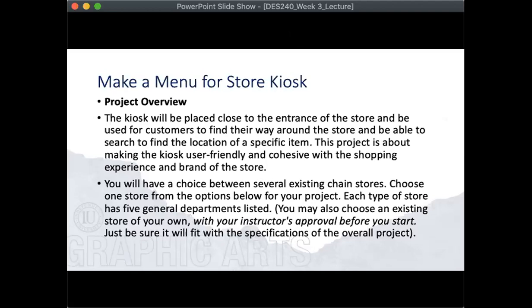So you're going to be making a menu for a store kiosk. And that's kind of similar to what we do as designers too. Sometimes we can see a need for something that you would invent that would be easier to use as a product or something like that. So it's kind of cool. Or even just what the information looks like on the actual product that makes it more effective.